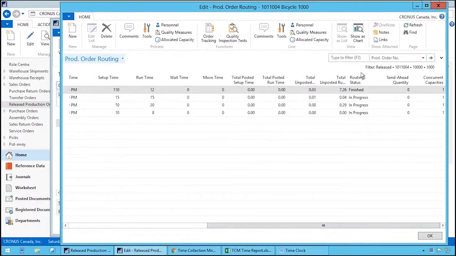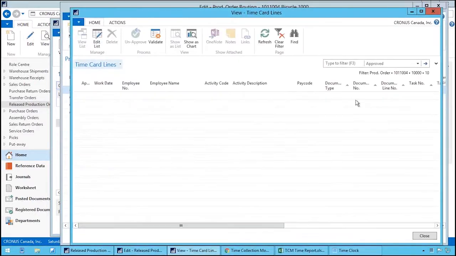And that gives us the ability to track the routing status, who's actually working on the thing, and all the unposted and posted time against the operation. So if I've got actual time posted against this, I can drill down, see who did the work, was it rework, whatever. And if it's still ongoing in the shop, I can see the status of what's happening in the shop at any time.